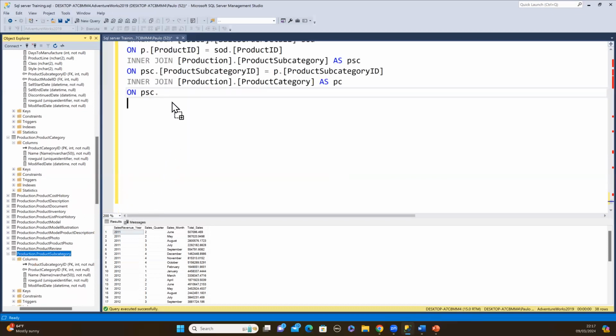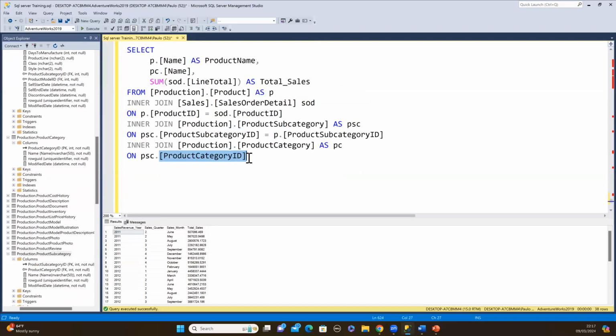Drag it. Equal to what? Why are you going to that side now? No, PSC should be the product subcategory ID one, not product category ID. I'm joining this table, product category, to product subcategory. What is common between them is product category ID, product category ID. Can you see it? Yeah. So PSC, then PC dot what? Product category ID.